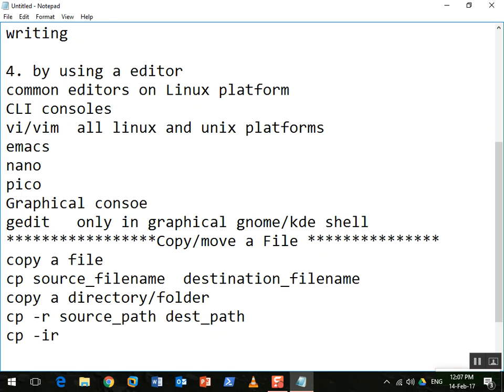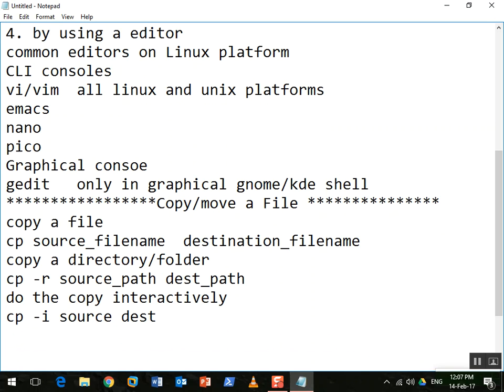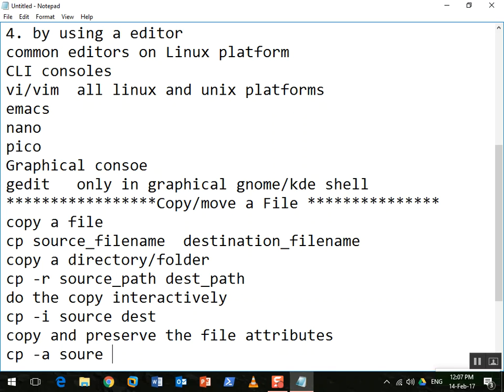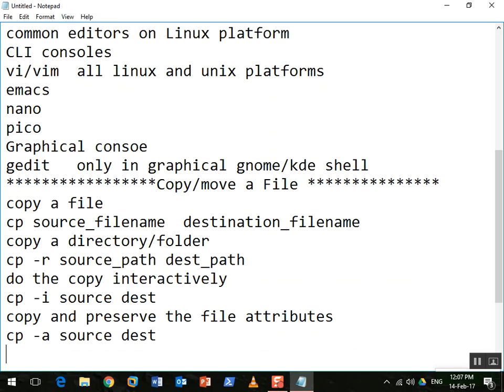cp -i source destination does the copy interactively. To copy and preserve file attributes, cp -a source to destination. So the copy command can be used in multiple forms.